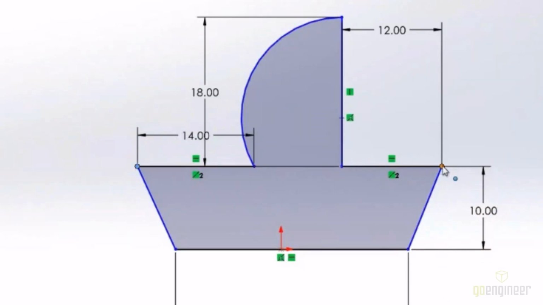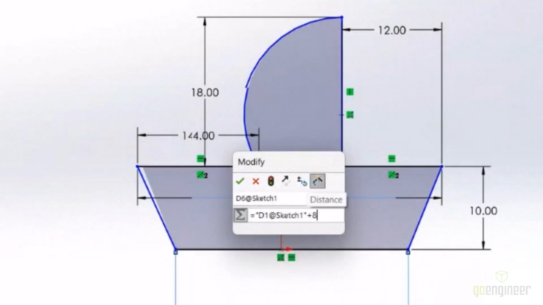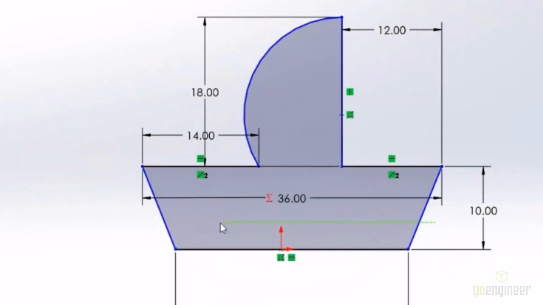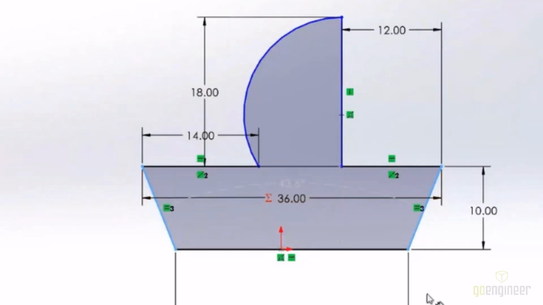Or in this case, I could make this one even smarter than the other. And I could say, well, I want to double click to get my full modify dimension dialog box and say that that's equal to this one plus 8. Lovely. So I like the preview sketch dimension because I can just bounce back and forth between doing dimensions and relations without having to get out of that smart dimension tool.